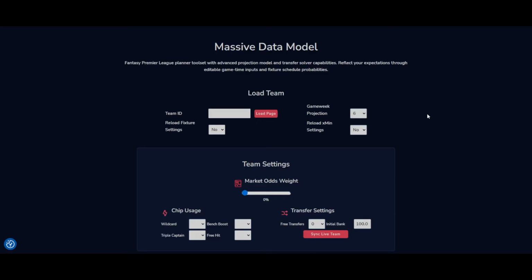So as a start, the first item is we want to be able to load our team ID. This can be found on the Fantasy Premier League site itself. On the history page for your team, you will find your team code in the URL.